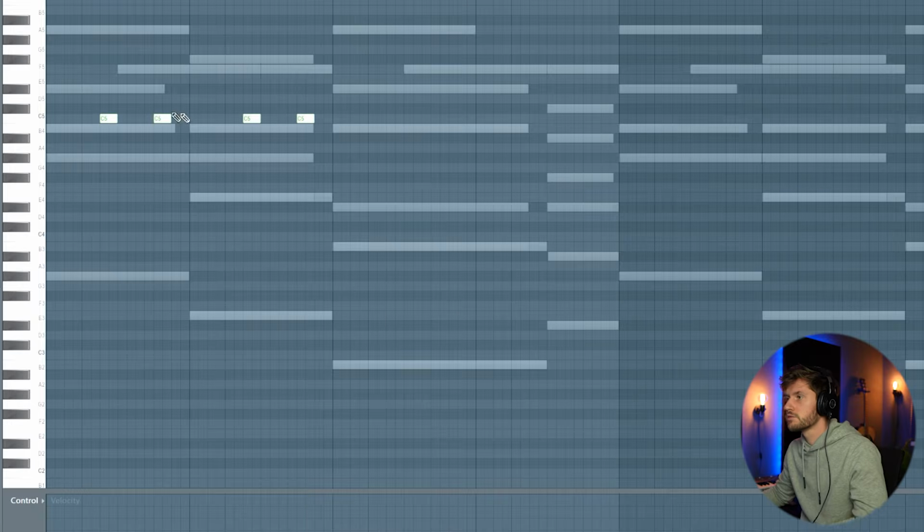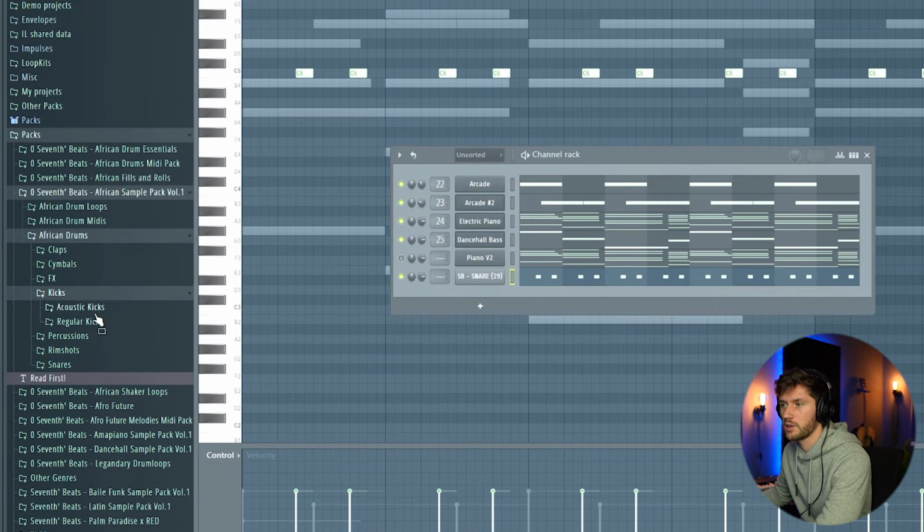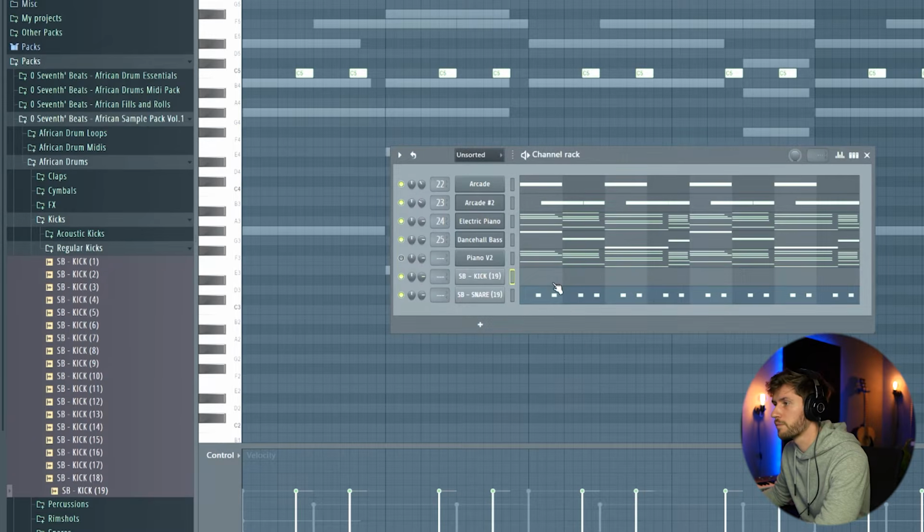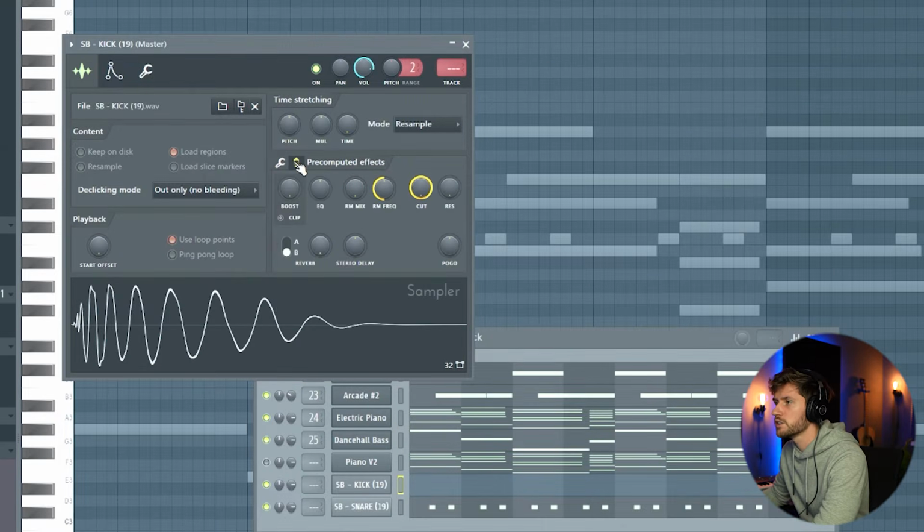This one. And I'm just going to start off with the kick. I'm going to pick a regular kick. This one sounds pretty awesome. We're going to give it some more body. So I'm going to open up the pre-computed effects, enable the clipper, and boost the sample a little bit. We're going to create some distortion right here, as you can hear.